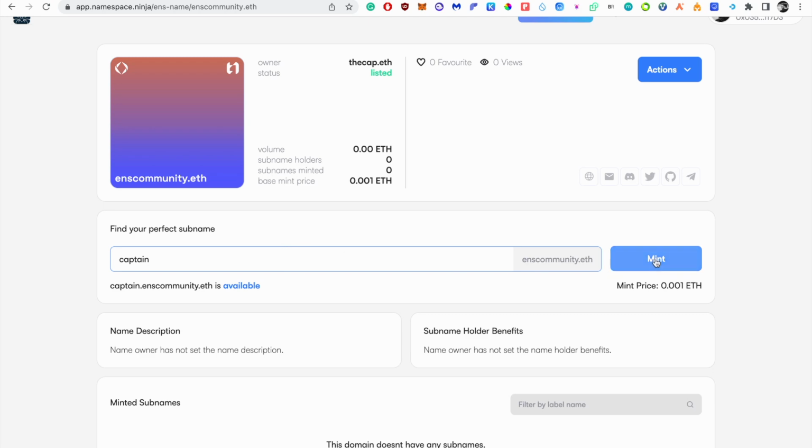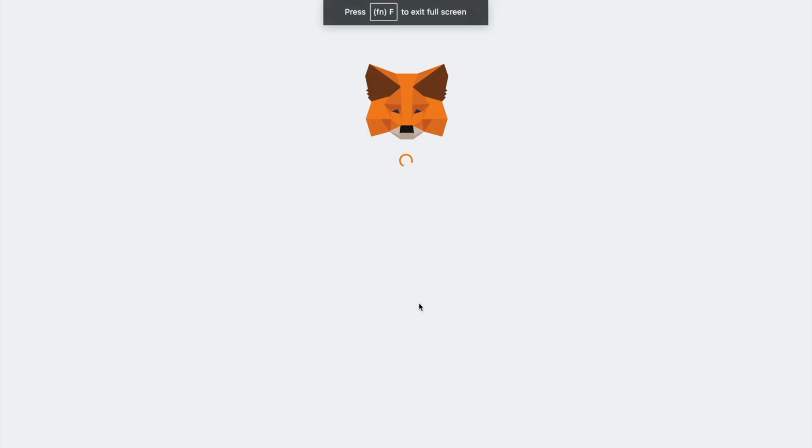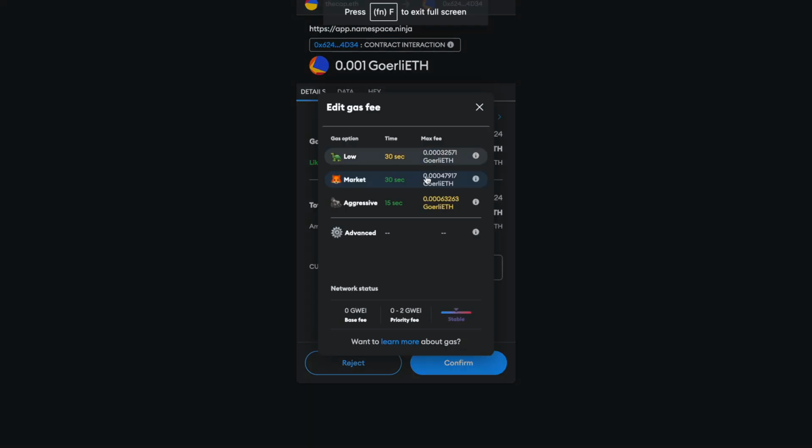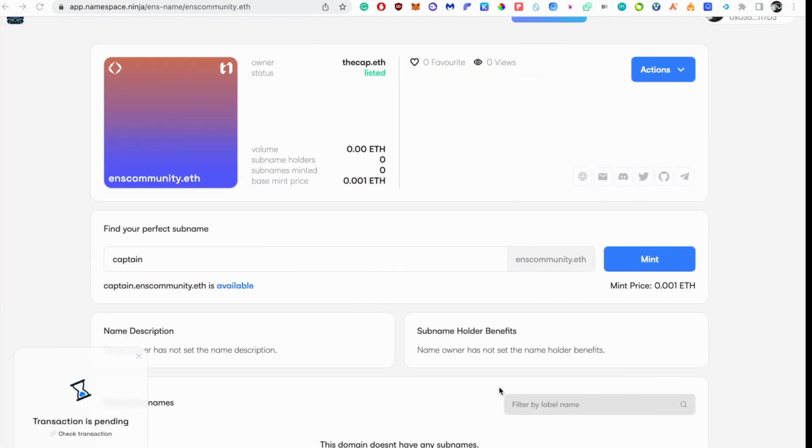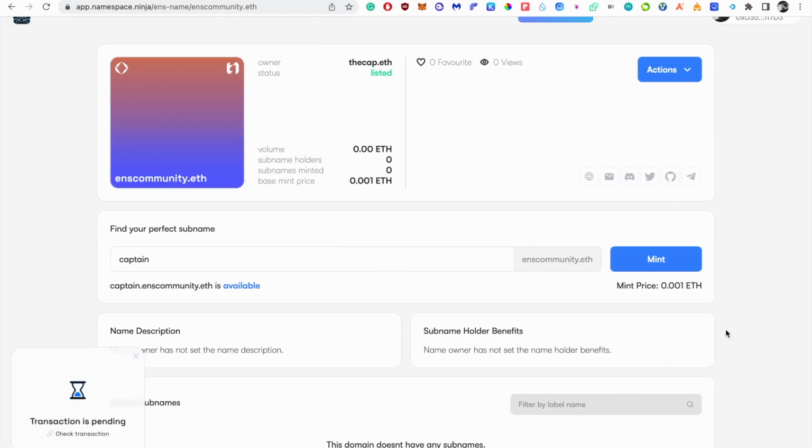So let's go ahead and mint captain.enscommunity.eth, and if this goes through, it means I will officially have captain.enscommunity.eth.